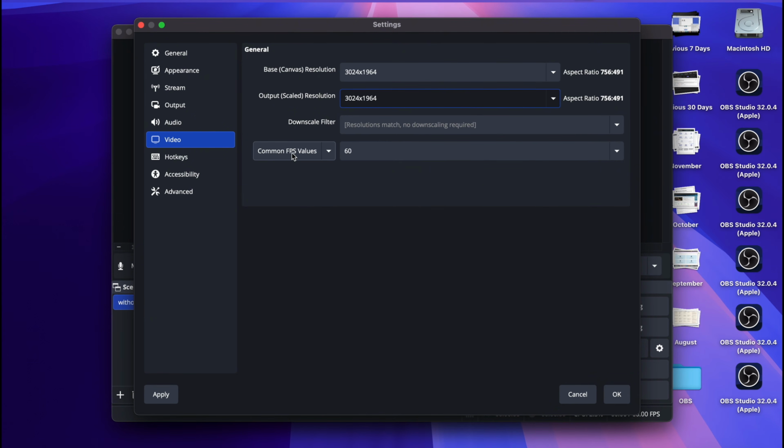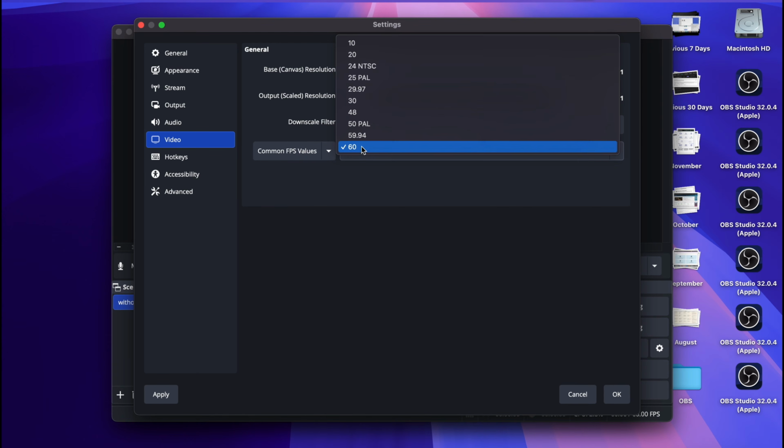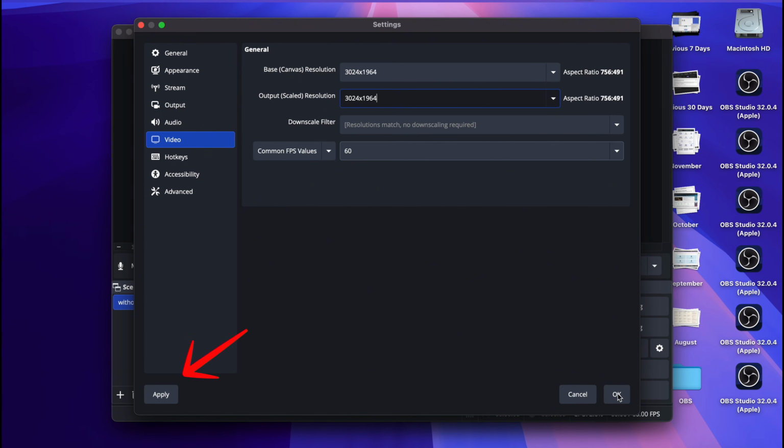And then we have got common FPS values. So you can go with 60 or 30 according to your need. So for a tutorial video, again, 30 is perfectly fine. But if you want smoother transitions and stuff, smoother recording, then select 60. So I'm going to go with 60, and let's click on OK.